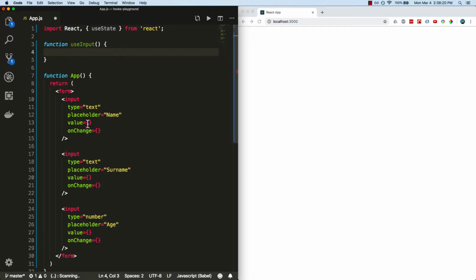Now, obviously, since value and onChange here are empty, you can probably guess what you need to do to make this work. You're going to need to return some values from within our useInput hook, and then you're going to need to use them within these value and onChange props or attributes that are on our input. Now, of course, the useInput hook is going to return probably some kind of data structure that's going to allow us to store multiple properties, and they're all going to come in under the same name.